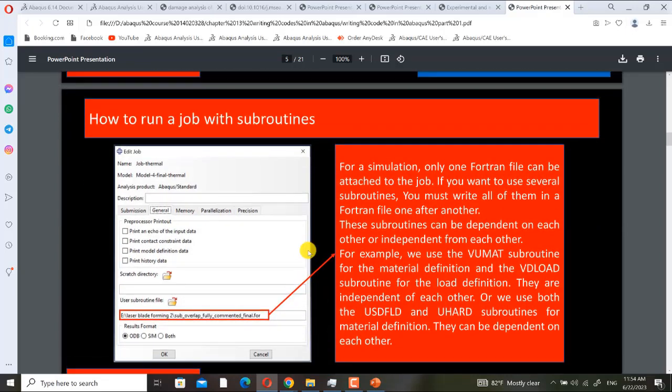And when you write a subroutine, then you must run the model with the subroutine, and you must attach the subroutine to the job from the general tab of the edit job box. Here you must select your subroutine. Here I have written that for a simulation, only one Fortran file can be attached to the job. If you want to use several subroutines, you must write all of them in a Fortran file, one after another.